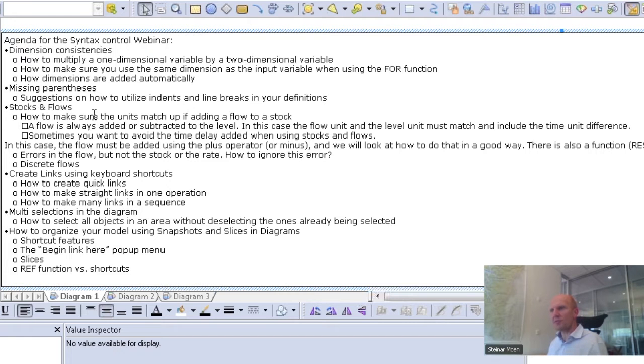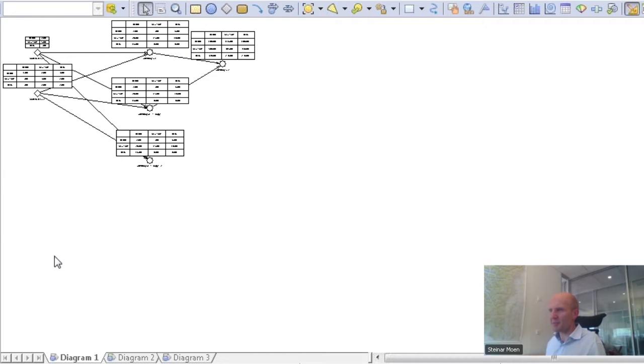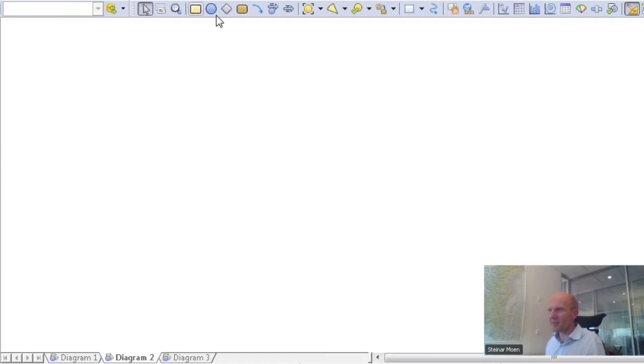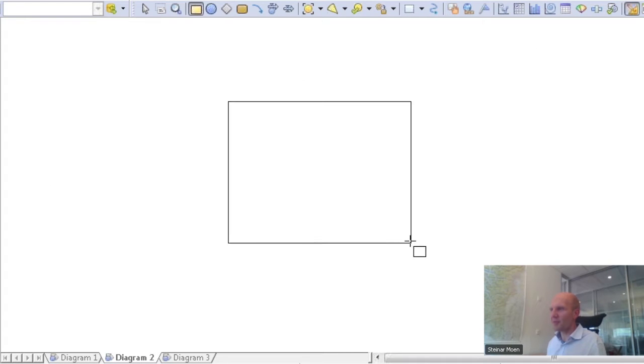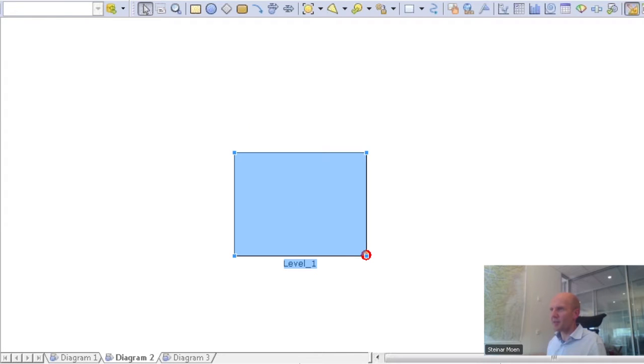Then to stocks and flows. The first point here is how to make sure the units match up if you're adding them. And then we need a reason to add them. So I would like to make a small example on that. Let me take another diagram for that. We have a level here with some inflow.